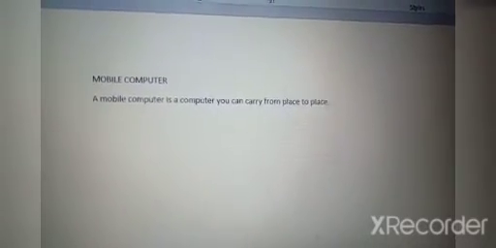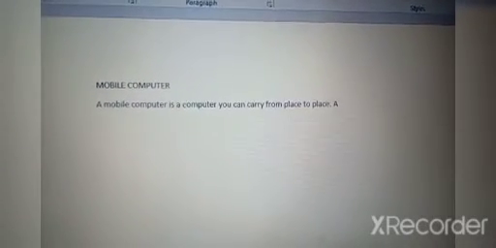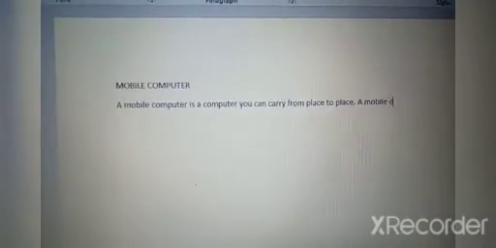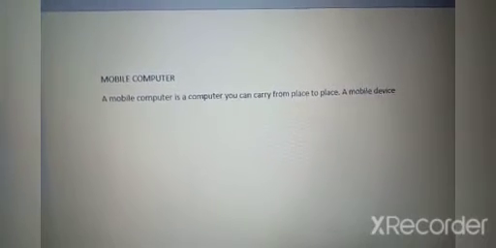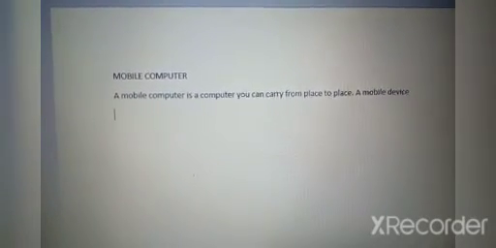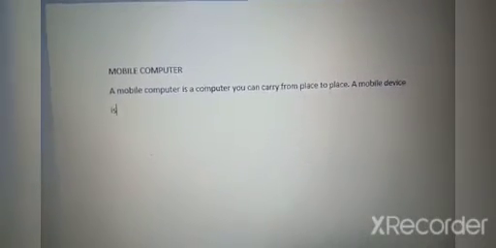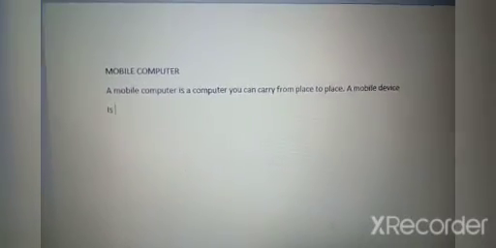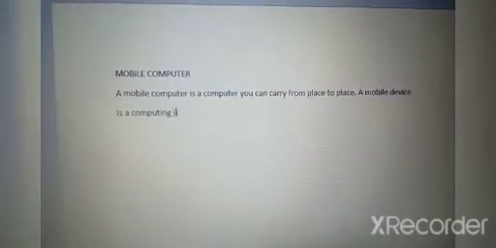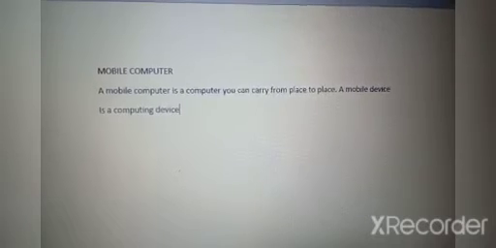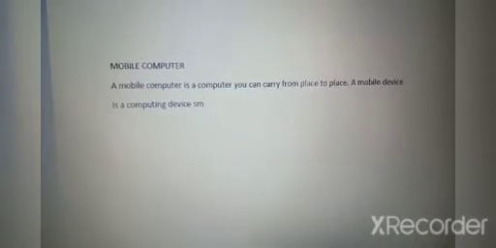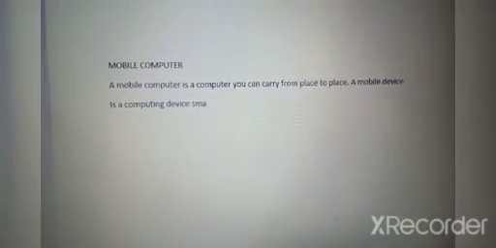Okay children, see, you can type: a mobile device. Same way it is coming. What is the paragraph? A mobile device is a computing device small enough to hold in your hand. Now this is called typing, children. This is called entering text.